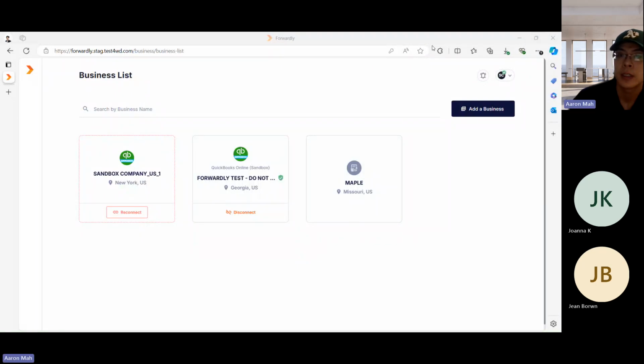All right. So this is once you sign up for an account and you go through our account verification process, you'll be able to log in and access all the features our platform has to offer. So the first page that you'll have access to is the business list page.